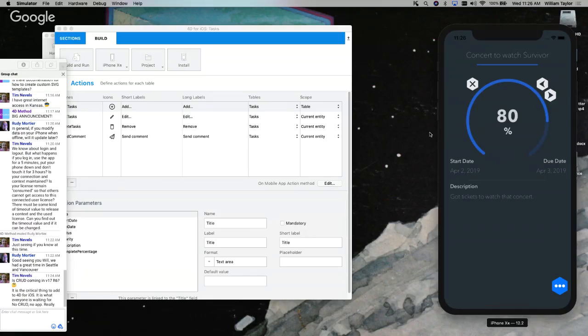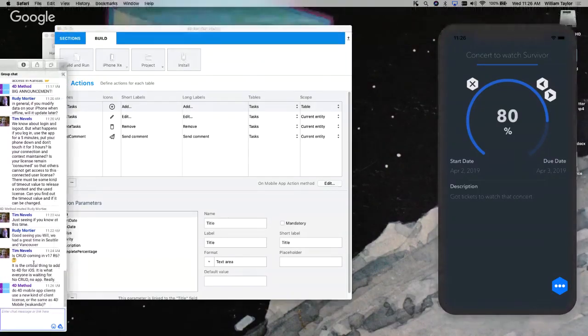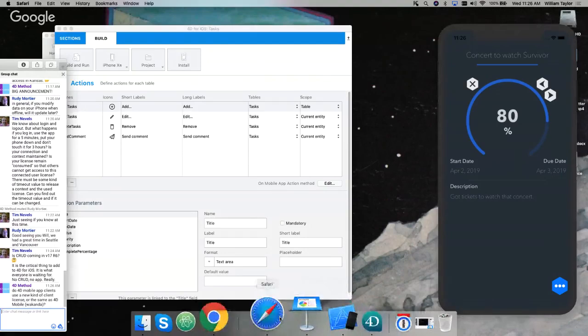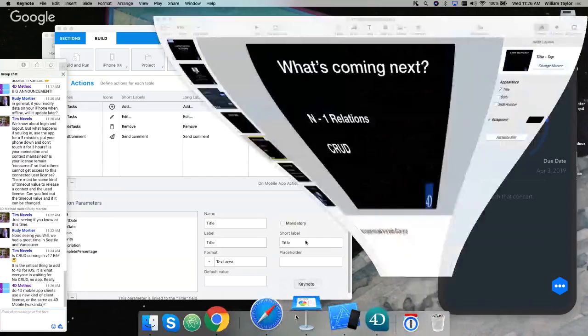Brent asks, do mobile app clients use a new kind of license? Okay, that's a really good question. The answer is no. A little bit better answer is this.